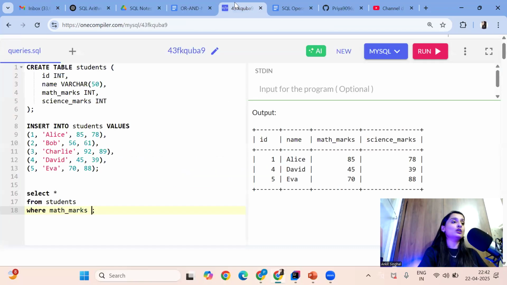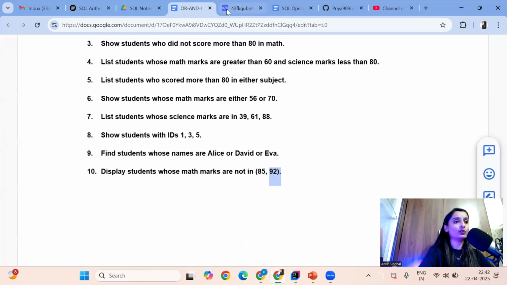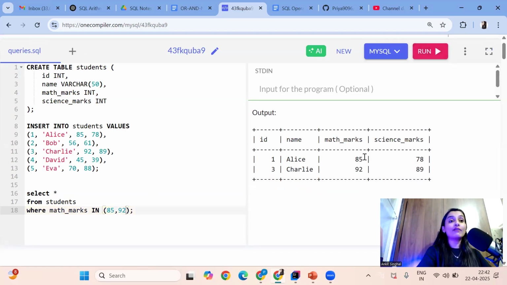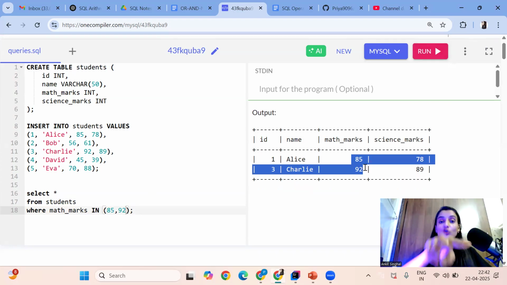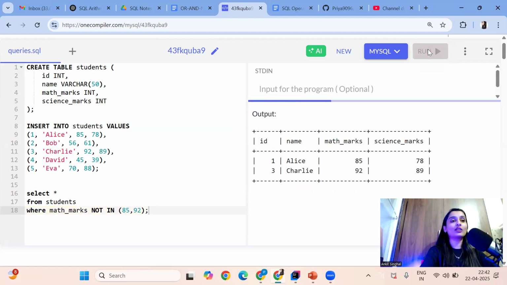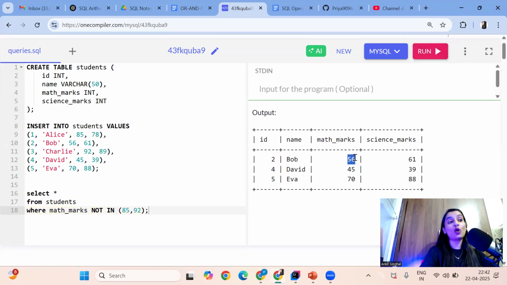Math score. Okay. So here we will write wherever math score in 85 and 92. So if I run this code, wherever math score is 85 and 92, those rows you got in the output. I want wherever math score is not 85 and 92, those records I want in the output. So here I'll just attach not in. That's all. So now if I run the code, see, wherever math score is not 85 and 92, I am getting those records in the output.